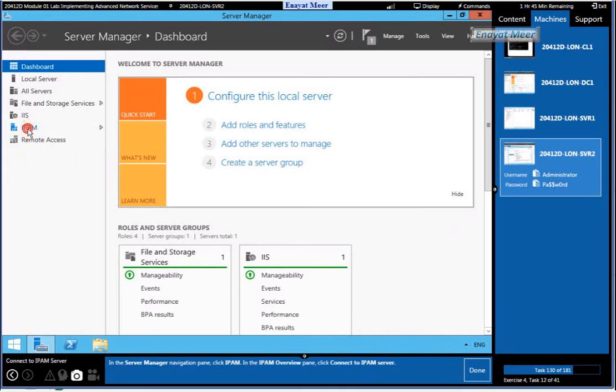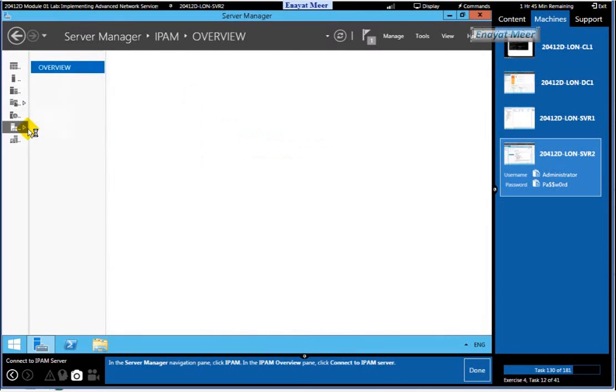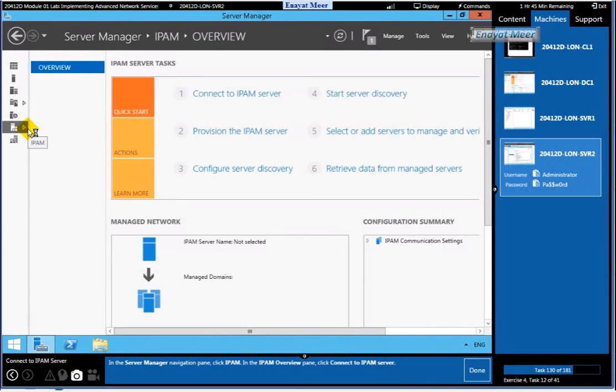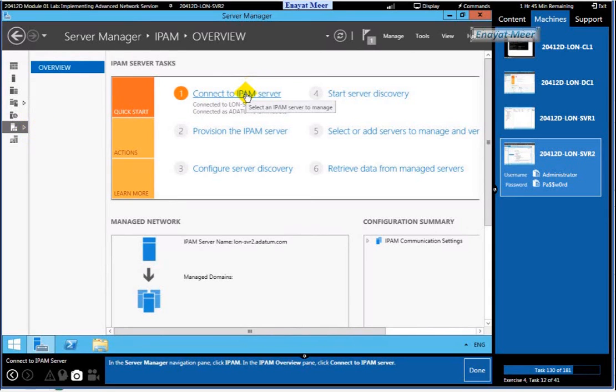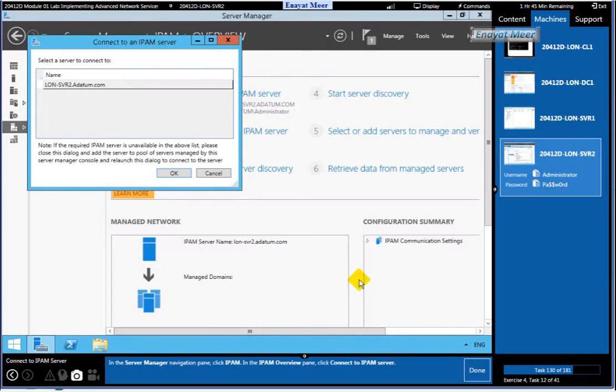Now you can go from your Server Manager and click on IPAM, and you will see here six different options. You first have to connect to the IPAM server. The server name is LON-SVR2. This is a member server. Keep in mind once again that wherever you install IPAM, it has to be a member server, not a domain controller.